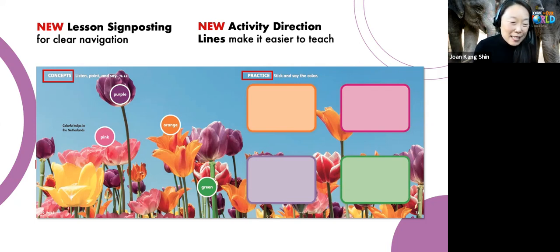So here you can see the concepts. It's in the red box. And on the other side, the practice, so that you as the teacher know exactly what the page is and what to do. Listen, point, and say, and stick and say the color. So that is there for you, all of you teachers, to help you teach more effectively from our books.